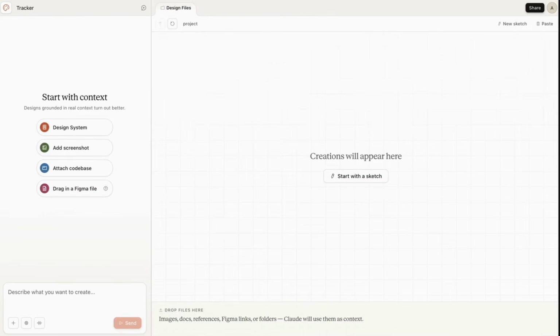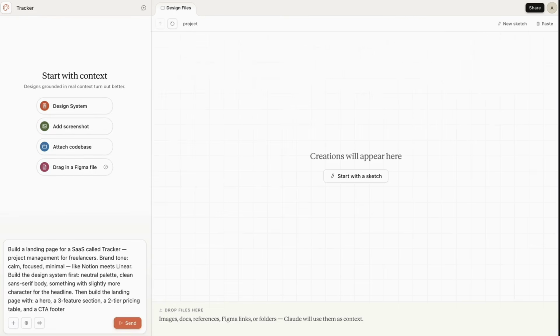Okay, let's build something real. I am building a landing page for a SaaS called Tracker, project management for freelancers. No existing brand assets, starting from scratch. Here is my first prompt. Build a landing page for SaaS called Tracker, project management for freelancers. Brand tone, calm, focused, minimal. Like Notion meets Linear. Build the design system first.